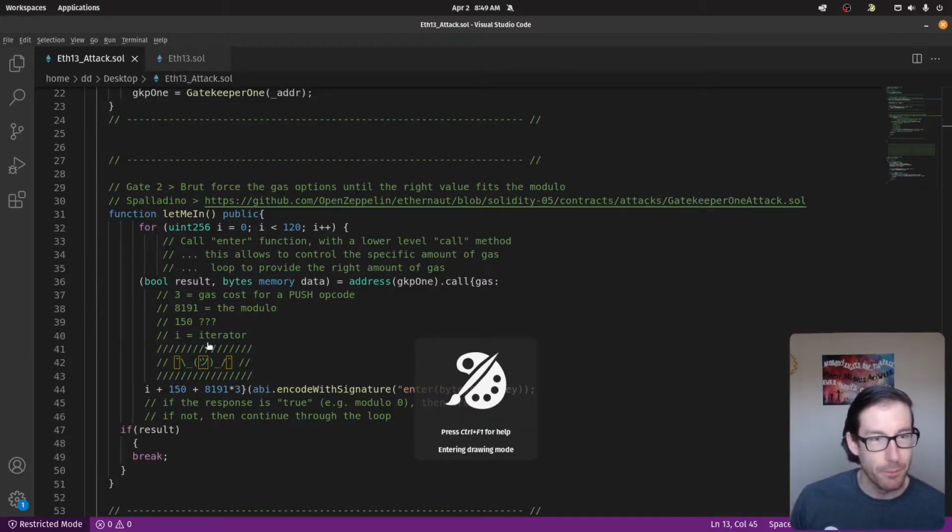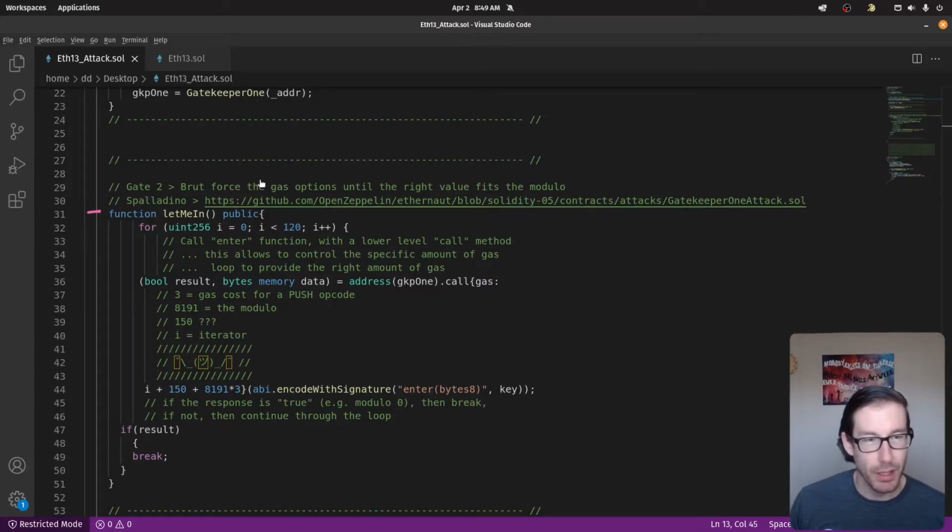So this one here, for the brute force. Let's walk through this one bit at a time. So the function is called let me in, and it's public. There's a for loop at the top, and this for loop is basically saying I want to iterate all the way up to 120, and I want to iterate one at a time. So we're going to start with 0, and we're going to keep iterating over this. This is a common for loop syntax that you'll see in many languages.